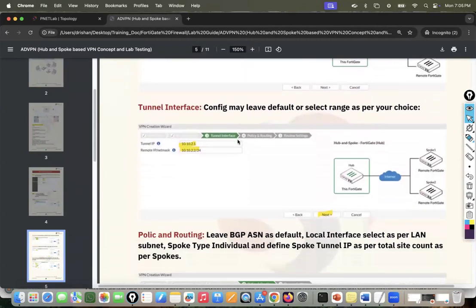Similar to whatever we did with IPsec, but after that we have one interface, a tunnel interface, which is dynamically assigned when you create this VPN. Based on that, they form the BGP peering between the two spokes, or between the hub locations, or maybe the hub and spoke and spoke to spoke. That range is assigned automatically.